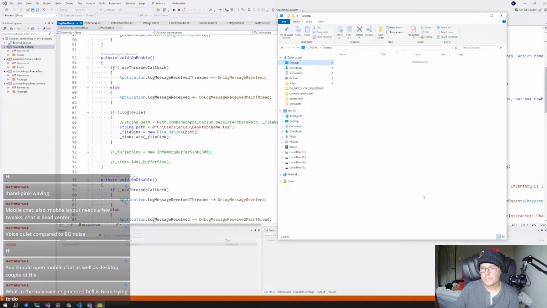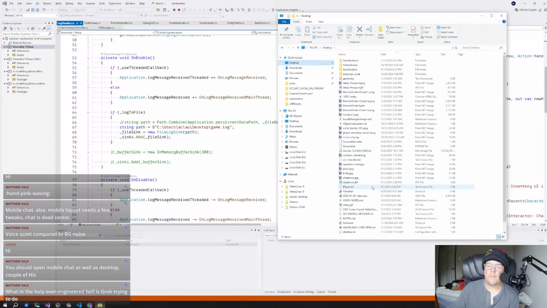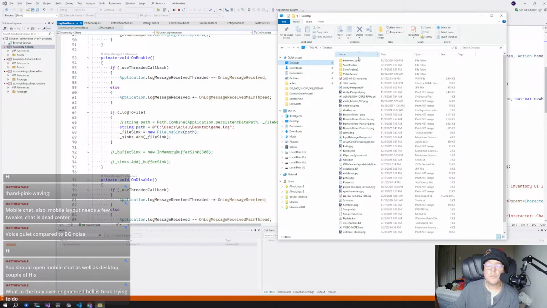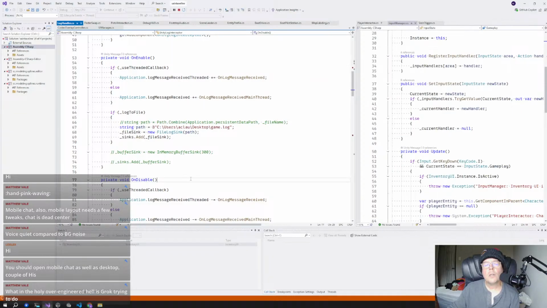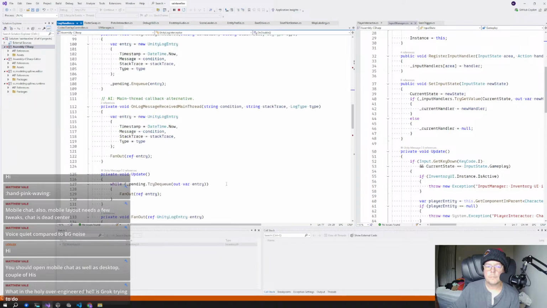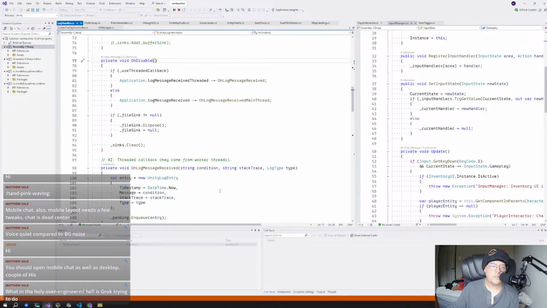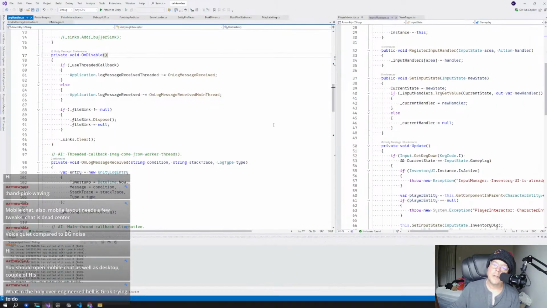Let's look. I have a lot on my desktop, so don't judge me. Game.log. It has 0 bytes, but I did not close it. I did not flush it. Now, it would get flushed, obviously, when the program quits, but we don't even have a way to quit. Oh, my God. Am I about to pivot to the exit, or to the pause menu?